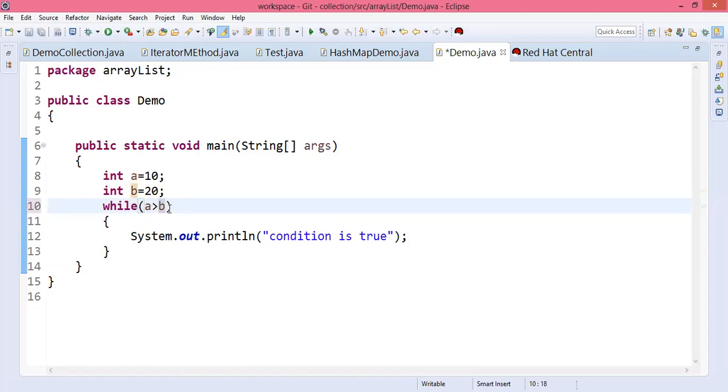Now tell me guys, what is the output of that condition? A is greater than b. A's value is 10 and b's value is 20. Which value is greater than which one? 10 is less than 20, so obviously b is greater than a. So the condition is false. The boolean value false is generated there.